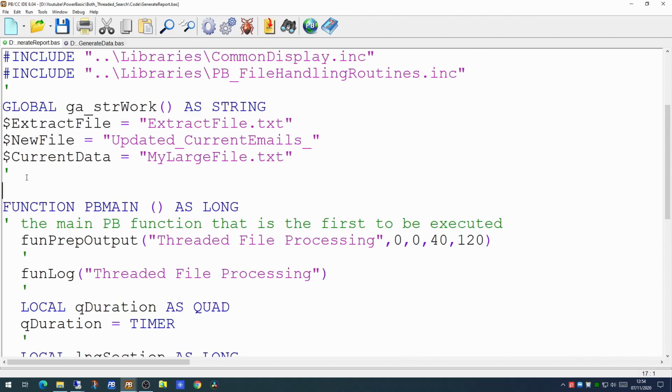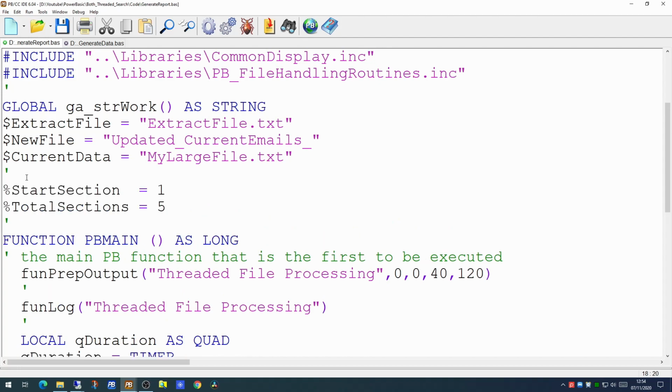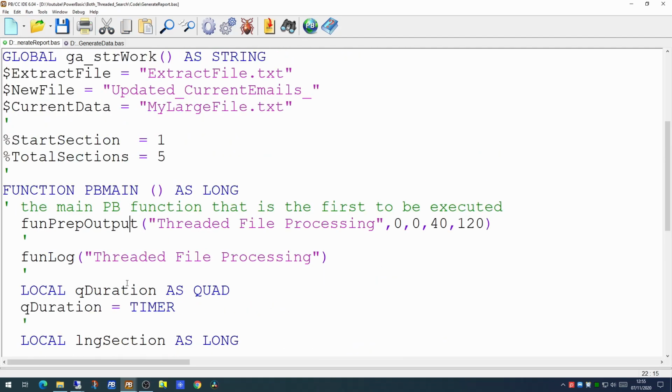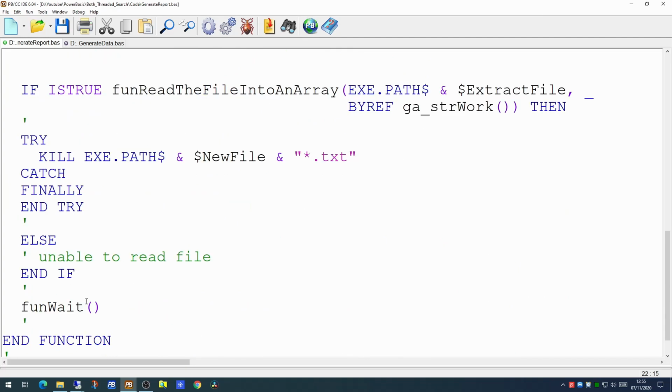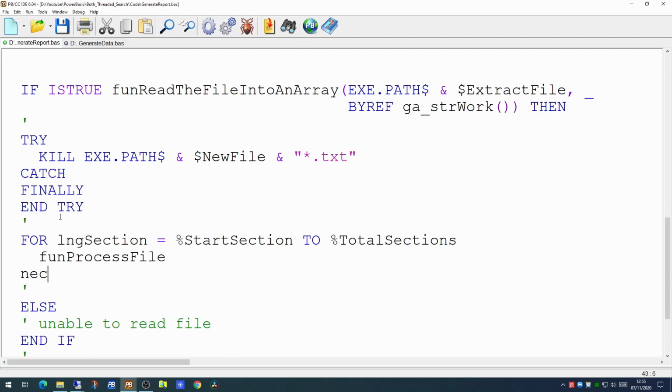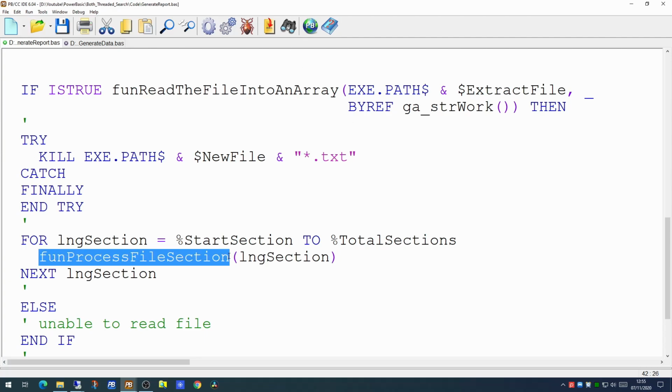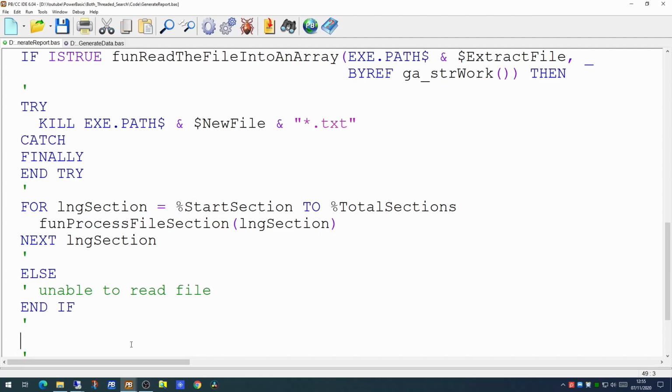Now we're going to set a couple of extra constants at the beginning for blocks, for sections. We're going to start at section 1 and work to section 5. So a simple for next loop will actually handle that quite nicely. So from the start section to the end section, we will run this function for each section. And once the program's finished, we will then output to our log how long it took.